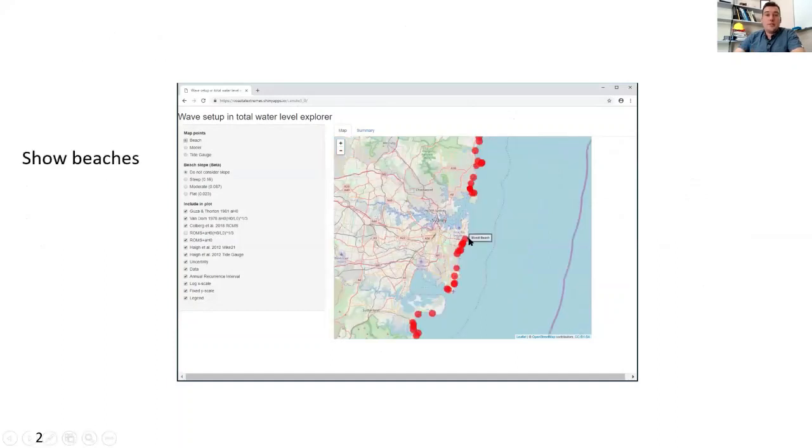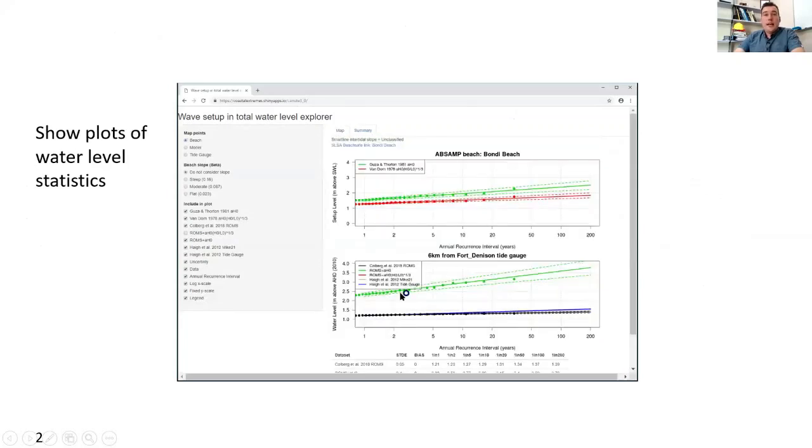There's a tide gauge. We have a list of beaches from the Australian Beach Safety database. And we can click on a beach. The plot up the top shows the annual return intervals for setup, and then this is for the storm tide. This is the original Canute 0.2, and this is when you include waves. You can see that there's a much larger estimate of extreme water levels.